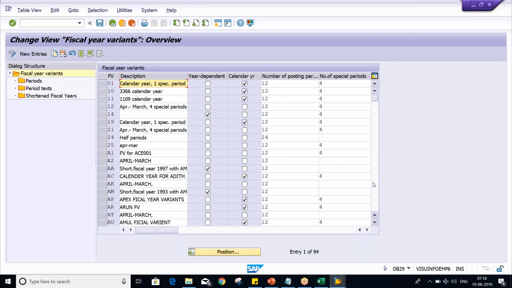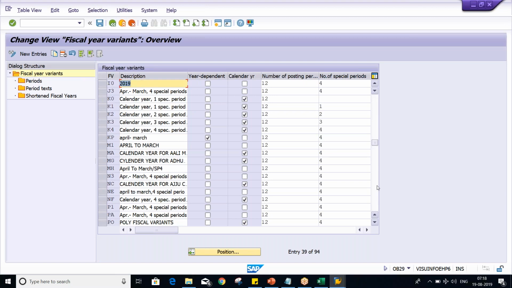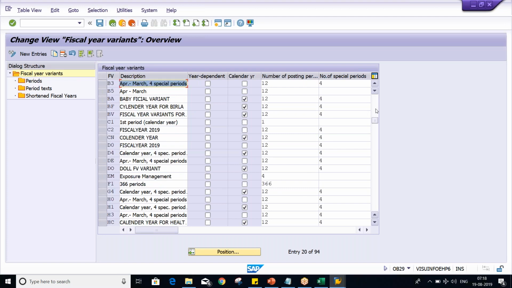Look here, several fiscal year variants are there. In this server there are lots of people, and everybody has created their own for practice. What we are going to do is also create our own.